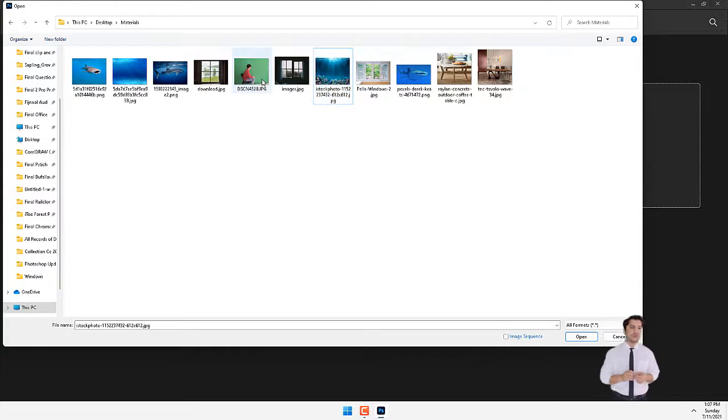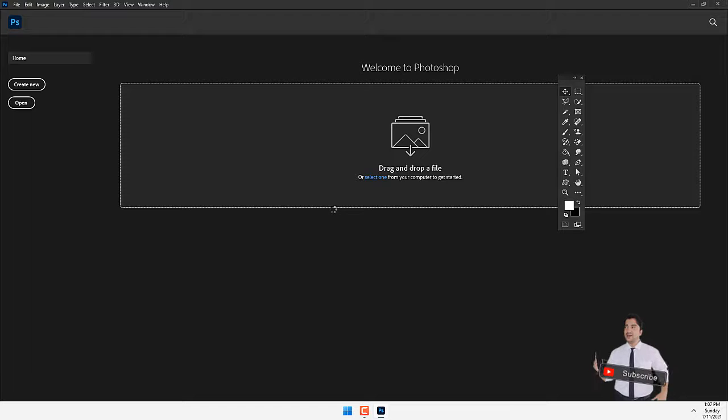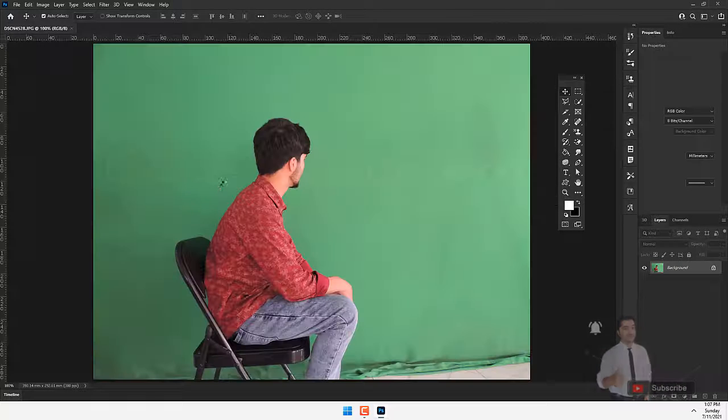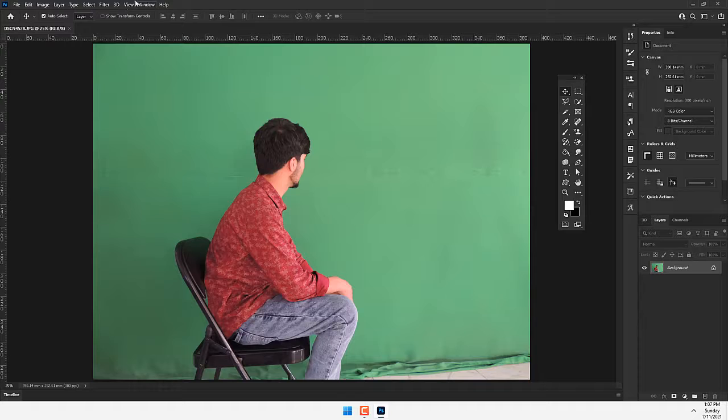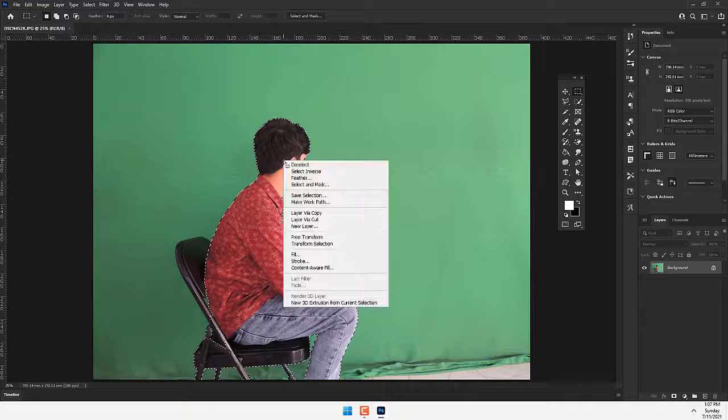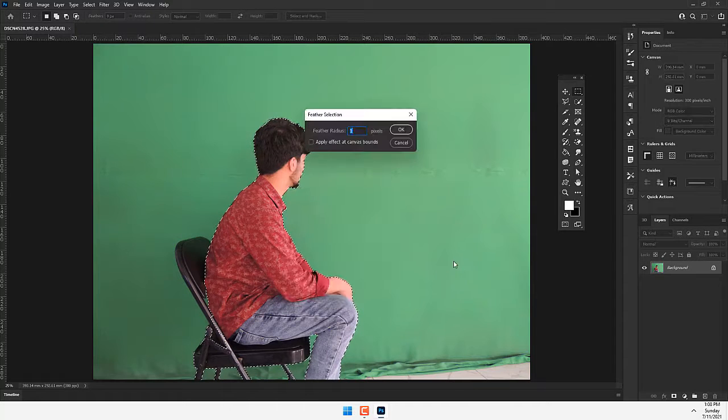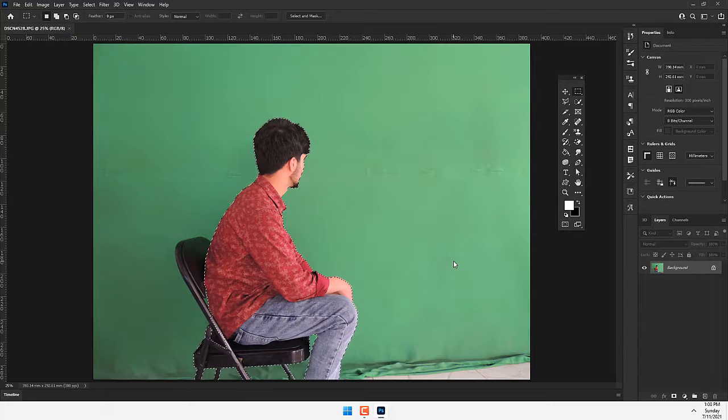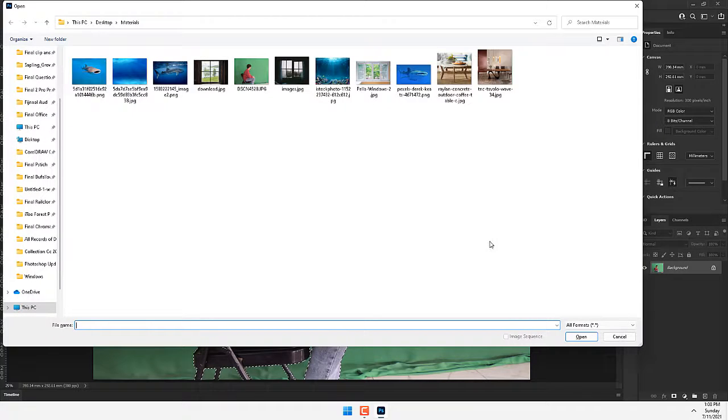Okay, open your main photo, select subject. This is our subject. Right click, set the feather to 1, then copy, and open your window photo.